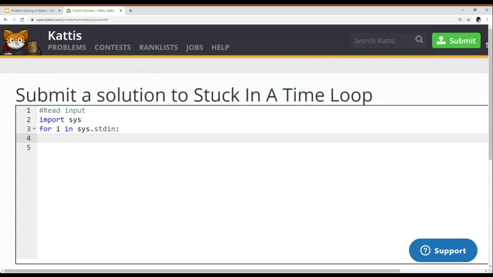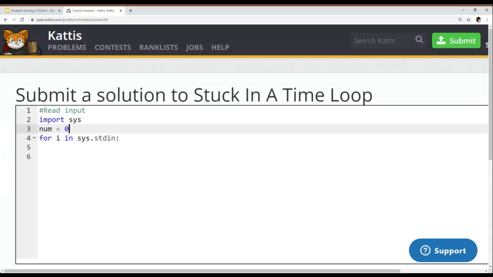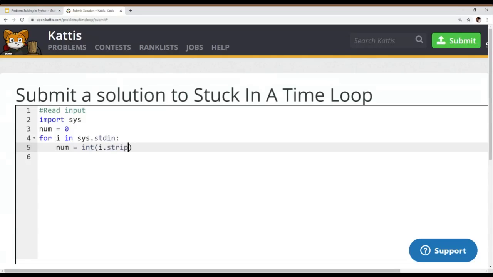So the first step is reading in the input, and I will declare a variable, let's say num equals 0. This num is the variable which will hold the value of the magic number, that is the magic number which the wizard will give us. So I'm going to say num equals, now I said that the input in Python is of type string, right? So what I need to do is convert it into an integer. And for safety, I'm going to say i.strip, that is, it's going to strip off any space around the integer, or around the input.